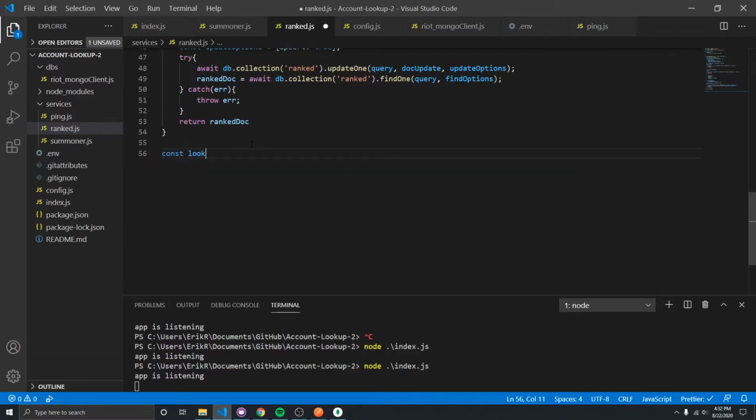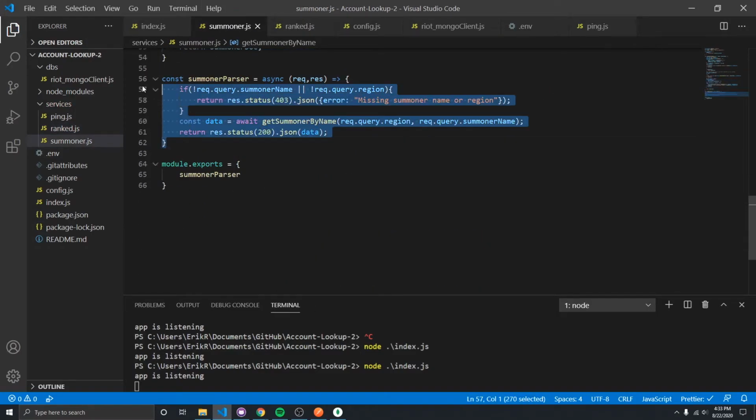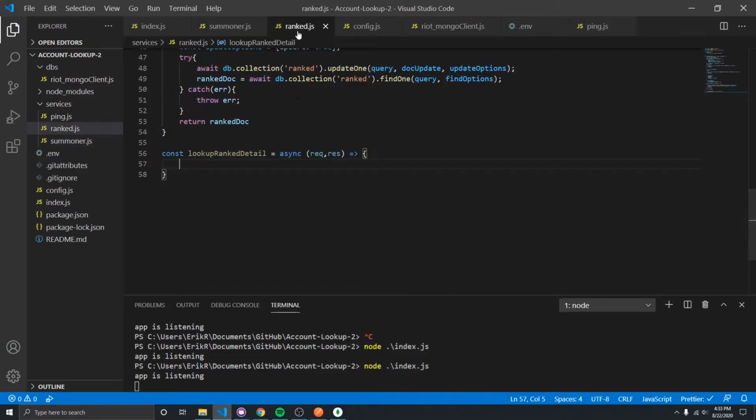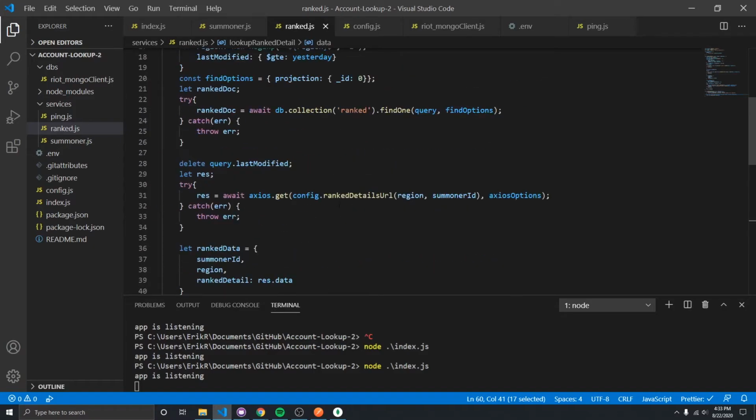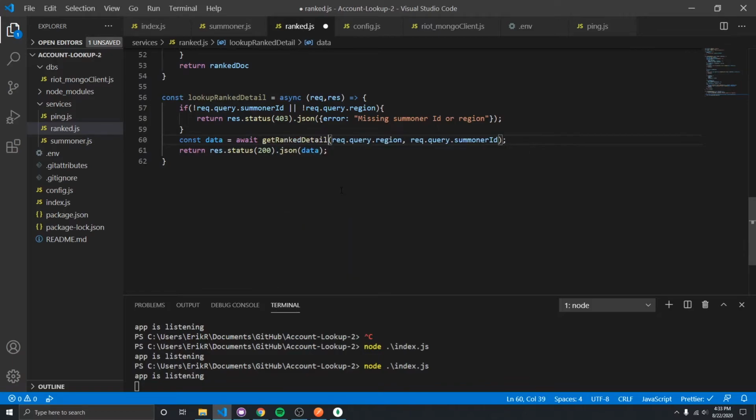Perfect. So now let's create a method called lookup ranked detail. That's actually going to be what's added to the route. Takes the request and the response. Let's copy the same thing we did here because, again, I'm very, very lazy. And rather than summoner name, it'd be summoner ID and region. And then summoner ID. And what this will do is it will call get rank detail, and it'll return back the data. So then we're going to do module.exports equals lookup rank detail.